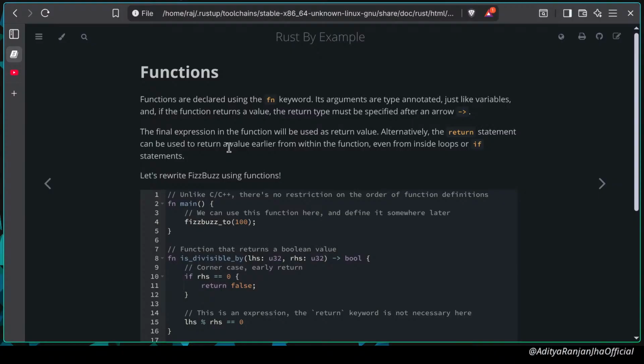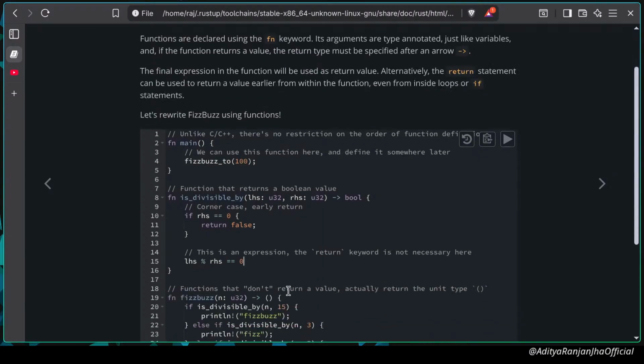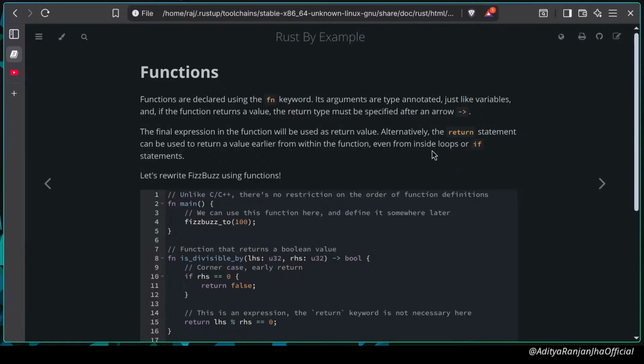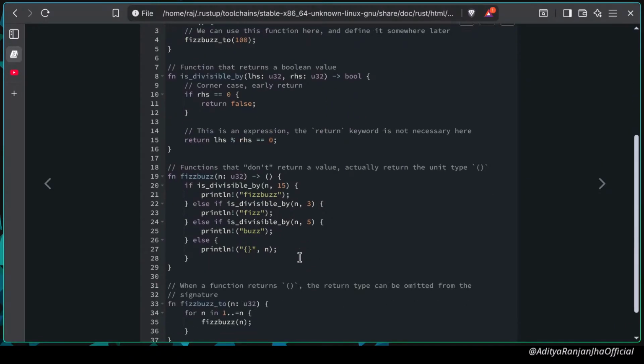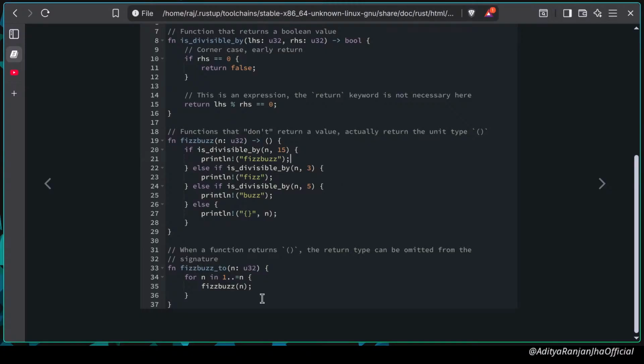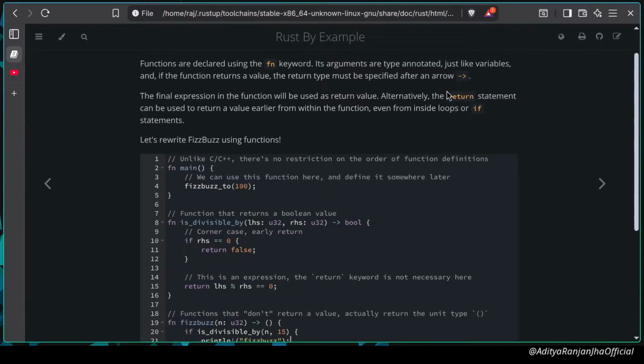And alternatively the return statement can be used, like if I make this expression a statement, I can explicitly use return, and it will do the same thing, so nothing to worry about. All right. So alternatively, the return statement can be used to return a value earlier from within the function, even from inside loops or if statements. Yeah, we know that. So if there is an if statement and we are using a semicolon, so probably not return anything. But if we don't, then it will return it. We have seen it. All right.